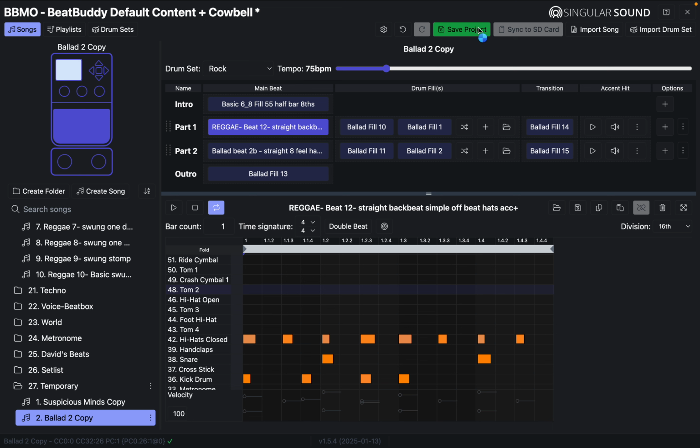So let's save it just because we can, and let's listen to the song. I'm going to use the virtual player now to play the intro, and then it'll go into part one and we'll see what it sounds like.